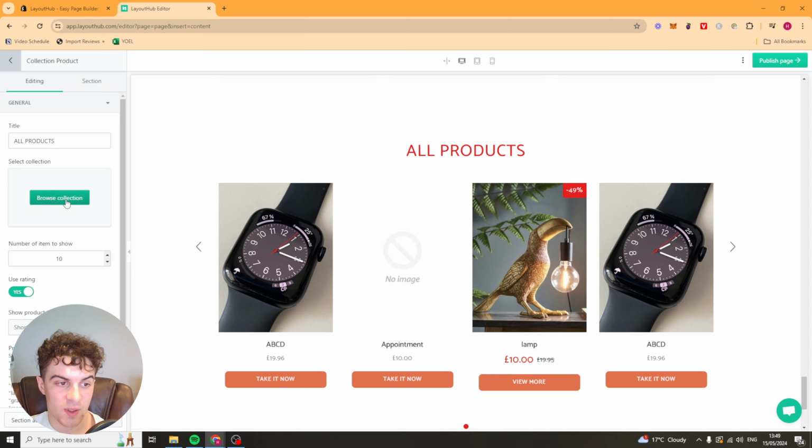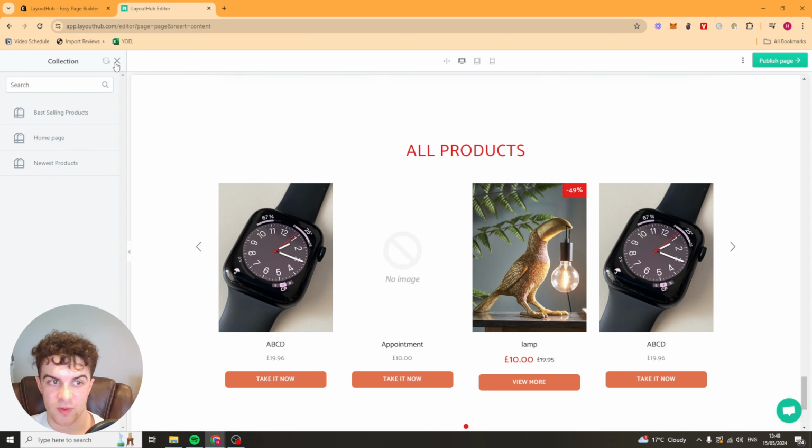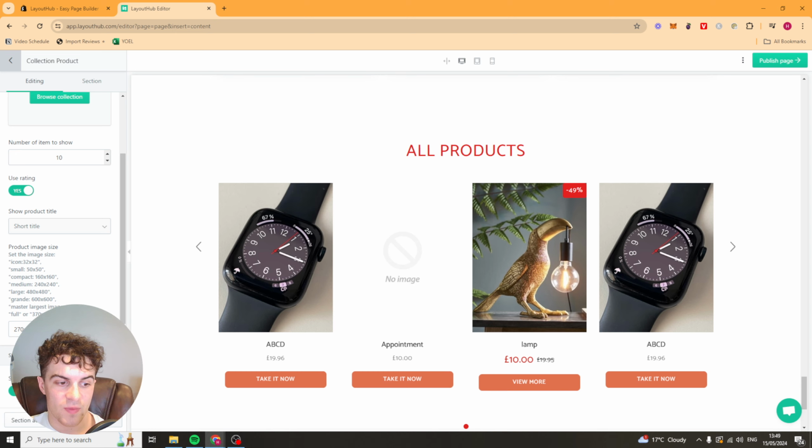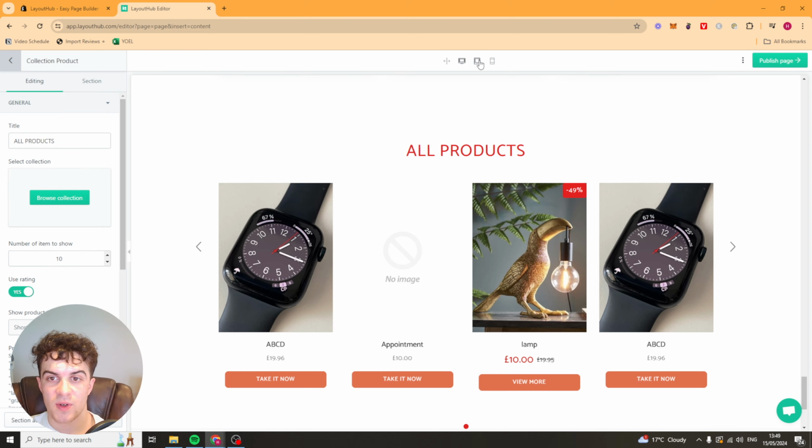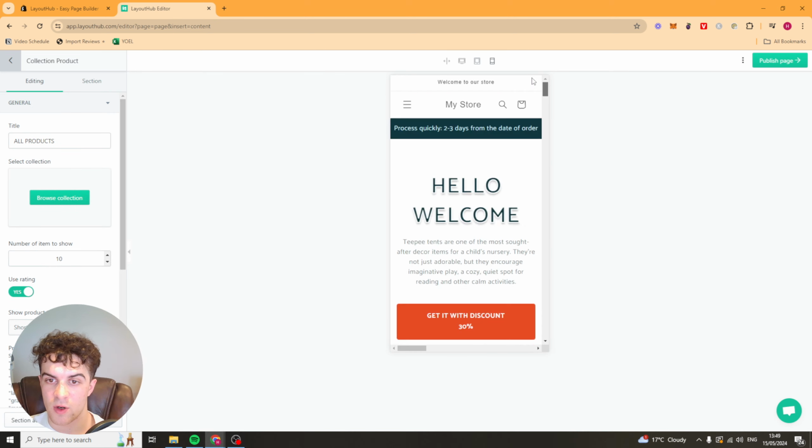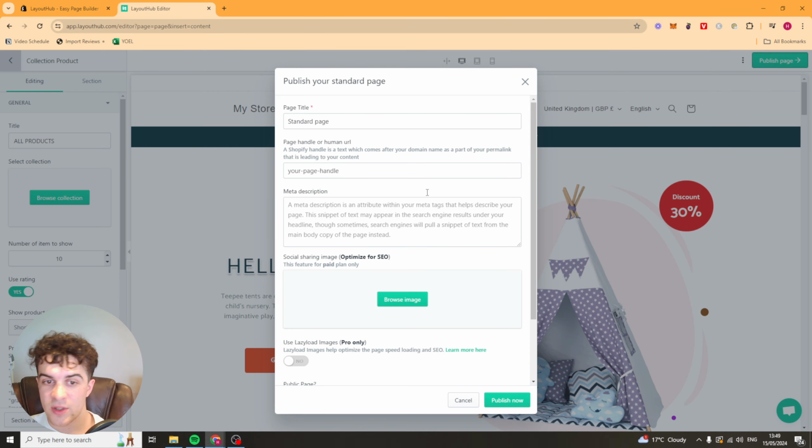You see it looks very nice. We can go and browse collections, and we can just select a specific collection. It's very easy to go about using. And once we're ready, we can look at the different views, so mobile, desktop, that kind of thing. And we can just go ahead and press publish.